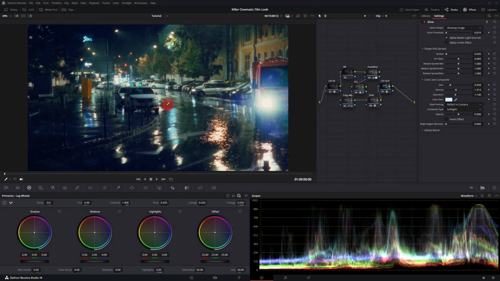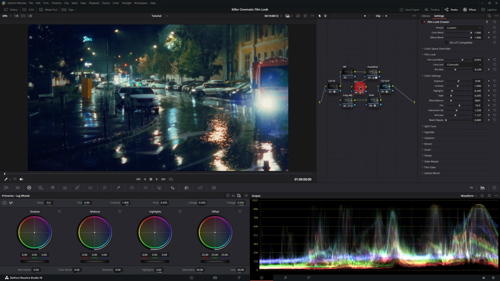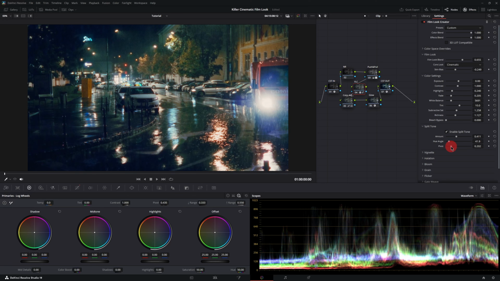Now, before we go on with saving this look and applying it to other clips in your project, I double checked the color grade and I noticed that I went a bit too hard with the blues in the shadows. So to fix this, I'm gonna select the film look creator and go to split tone, grab the hue angle and slide it to the right a little bit to change what colors I have in the shadows and the highlights. And then grab the pivot and move it towards the left to introduce more warm tones into the look. Somewhere around here, looks good. Now I'm gonna tone it down just a little bit.